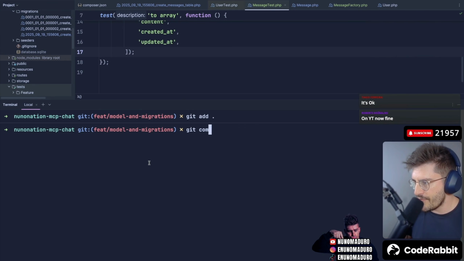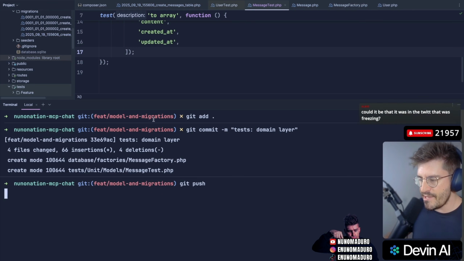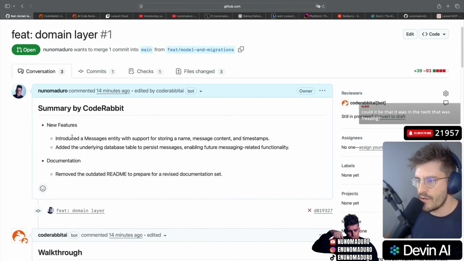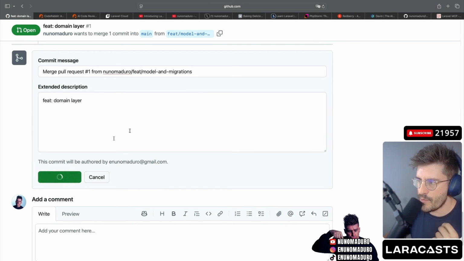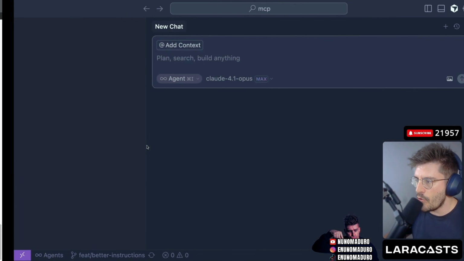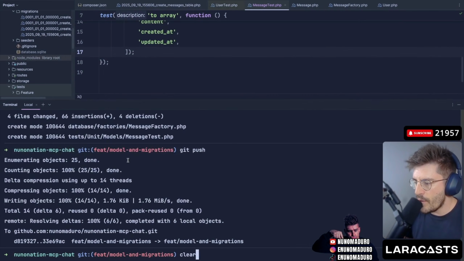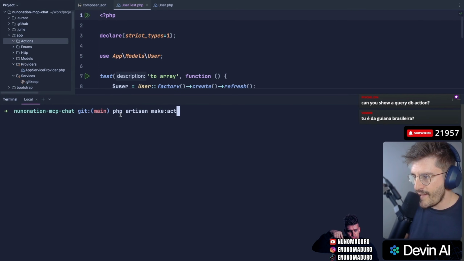You can just add all of this and type tests domain layer. So we are basically just testing the domain layer, quite enough, easy peasy, lemon squeezy. So this is done. We can go here, appreciate the review by CodeRabbit, and merge the pull request. We have this pull request ready, and we have the domain layer fully ready for what is coming.